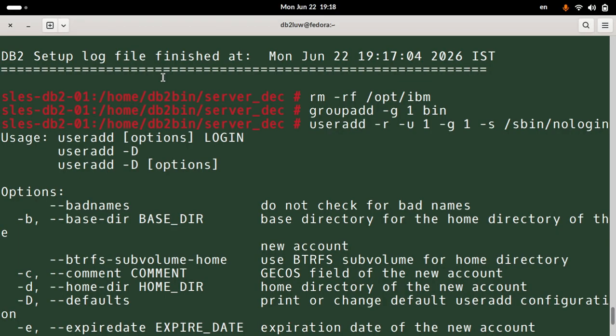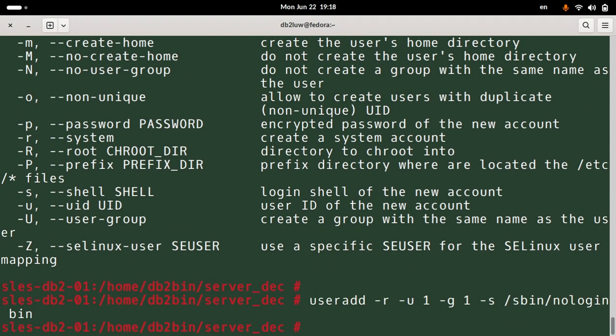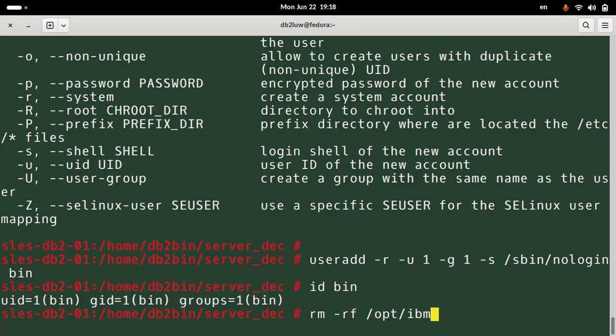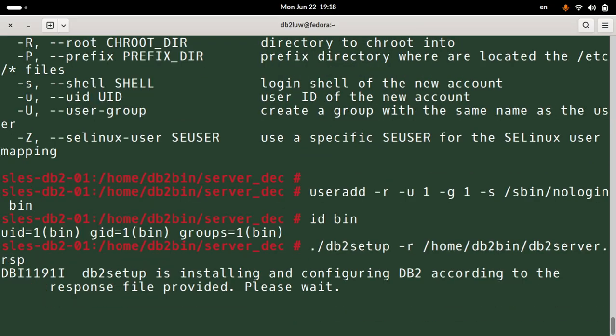Okay, so that is done. So you can say id bin now. So id is there with user account 1. I'll just run the install again, and you should be able to see that the install should be successful. I'll run with the setup utility itself, because the setup is the more standard one, and db2 install is a deprecated utility, so I just don't want to demo that. Now the setup will work fine. With the system account bin created, with the group bin created, this will work fine.